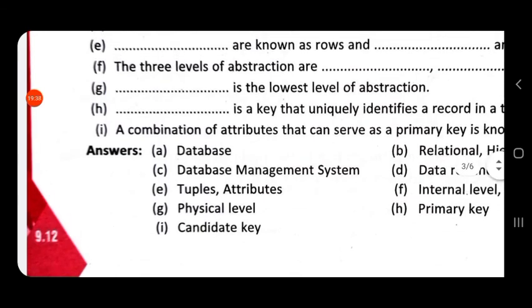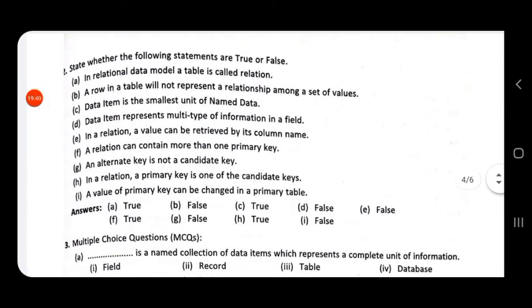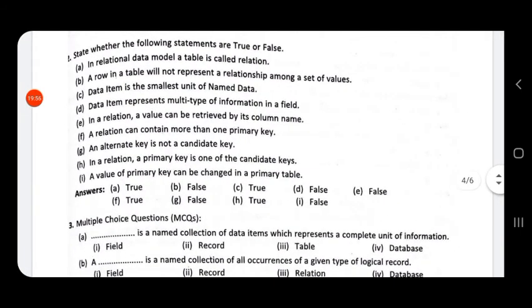So children, we have discussed the fill in the blanks. Then state whether the following statements are true or false. In the relational data model, data stored in a table is called a relation, that is true. Then a row in a table will not represent a relationship among a set of values. A row represents the relationship between a set of attributes, so it is false.